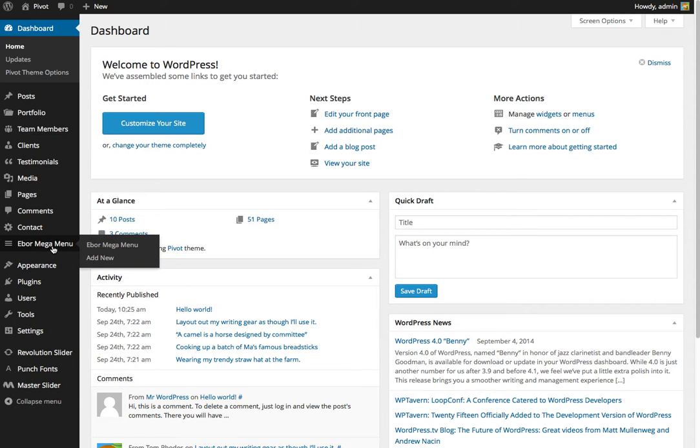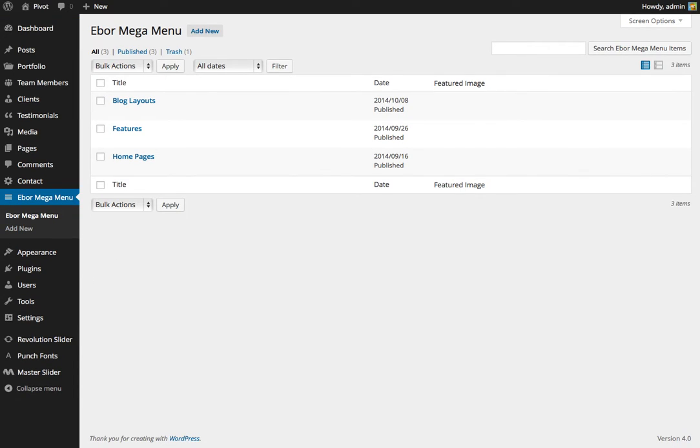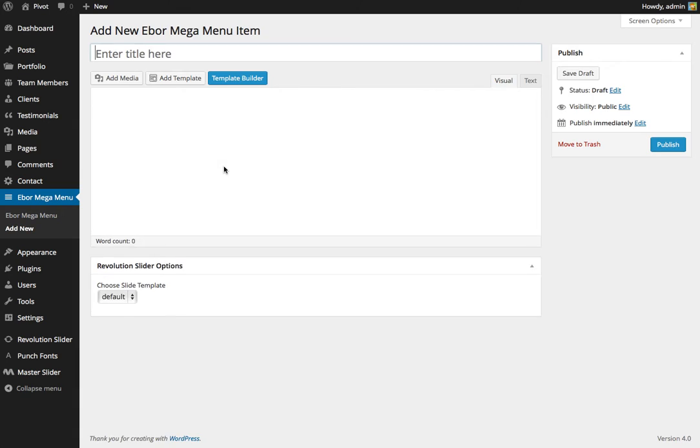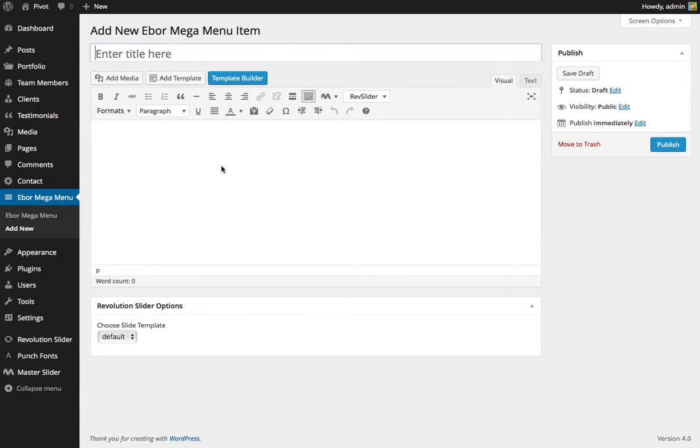It's post based. So we take Ebor mega menu, we add a new post. So we'll call this another features menu. Doesn't really matter. Now anything you add into this WordPress editor will be rendered into the white box area of the mega menu, as in the big drop down.